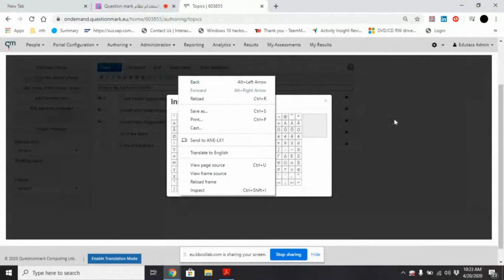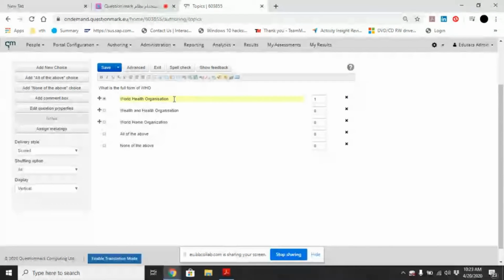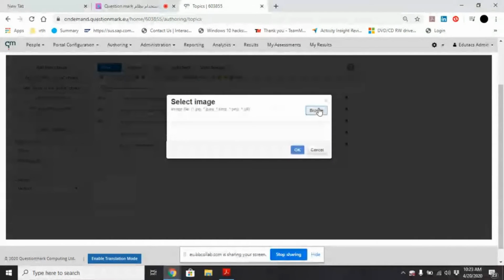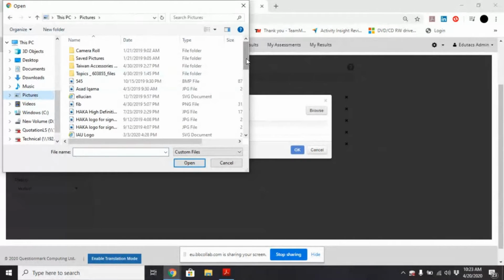There are a lot of symbols available in question mark. You can insert these symbols in here as well as, if you want to add in the answers here also, you can add all of these things. And if you want to add an image here, you just need to click this and browse, and from your desktop you'll have to select one.